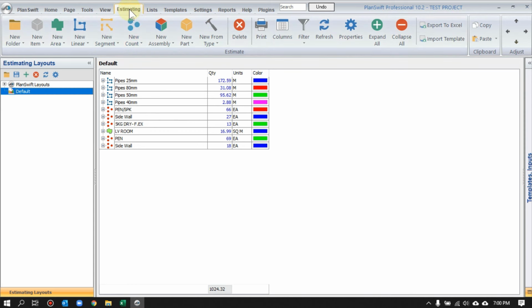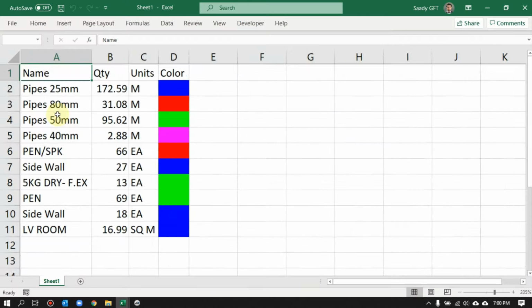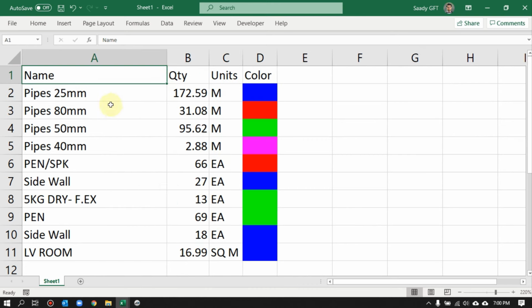If you look here in the estimating tab, this is all I have done. If I want, I can rearrange. Do I need this result on an Excel sheet? Simply I press this button, export to Excel. The software will quickly generate the new sheet and we can see everything. Okay, this is all I have done in this project. Takeoff, pipe this much, 80 pipe here, sidewall or LV room, we can see all.